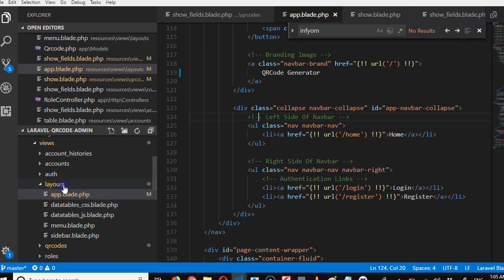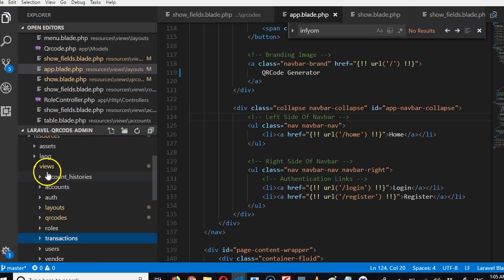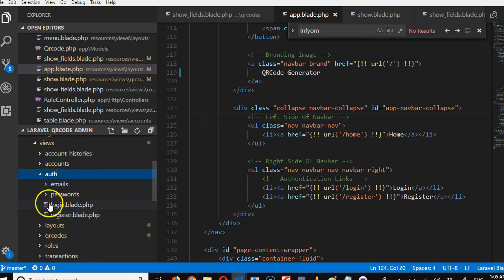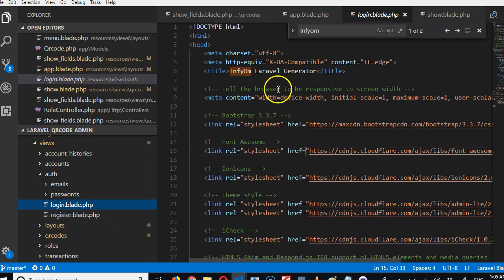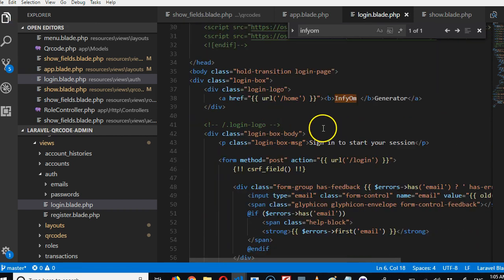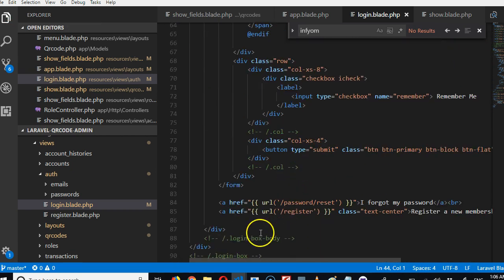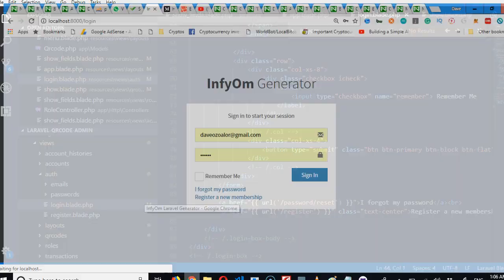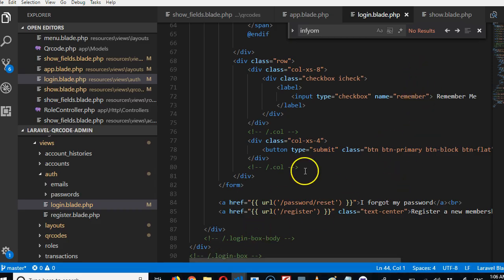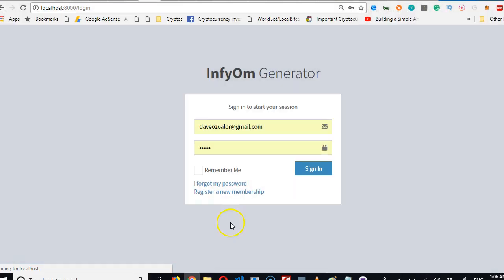While it's opening, we go to use auth. The login page is inside auth. Look at it, login. So it's saying infiom, so we'll call it QR code, and we'll look for this QR code. And is there any other thing? I doubt. So the checkbox, okay, I doubt there is any other thing, so we'll refresh.